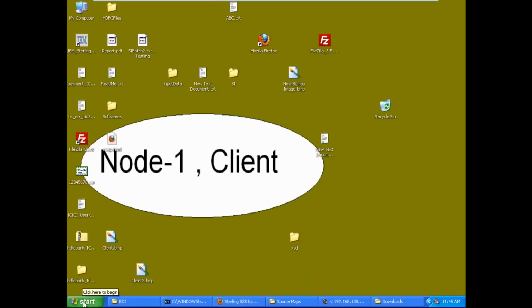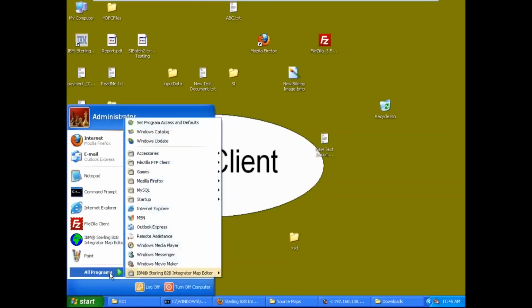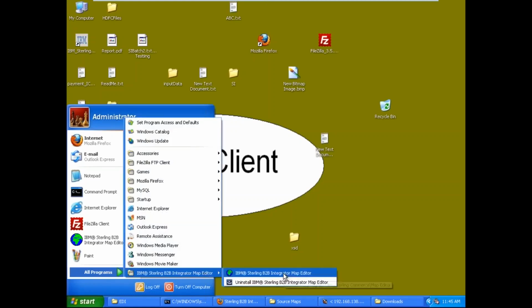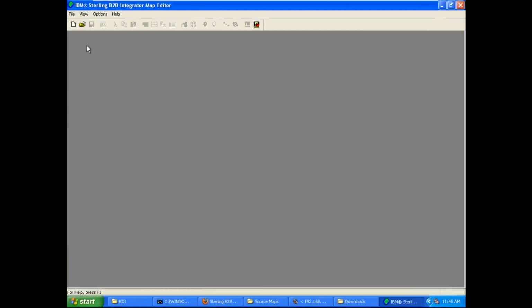So to start the map editor, go here, all programs, right? And then click on the map editor. This will open the map editor application on your desktop. So guys, this is the map editor. This is the map editor application. Got it? And you can use this to develop maps.